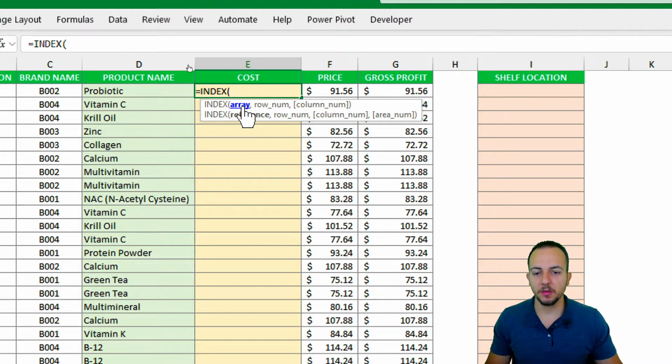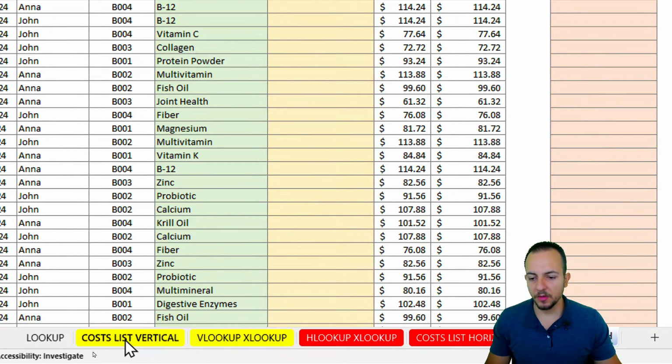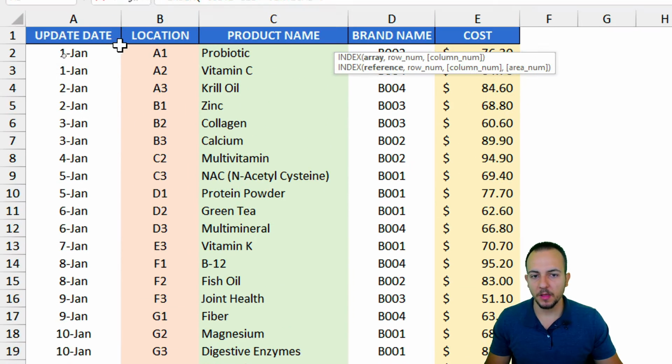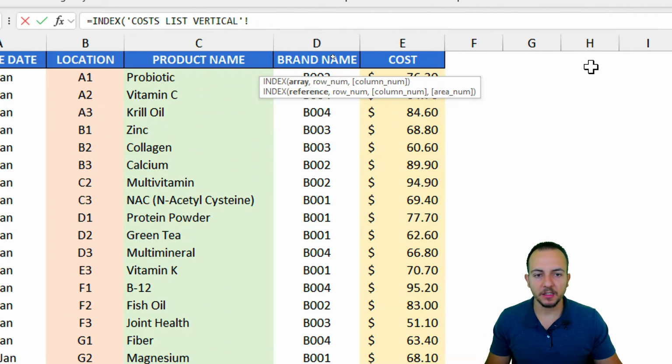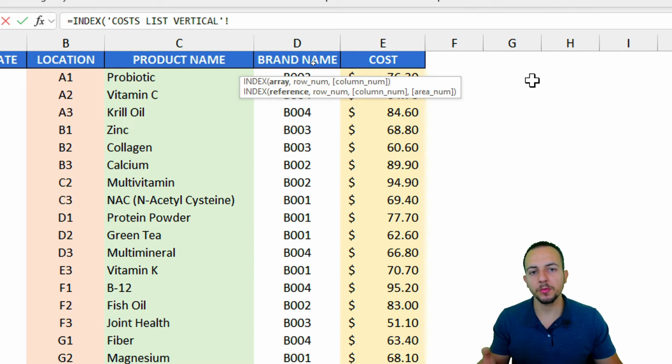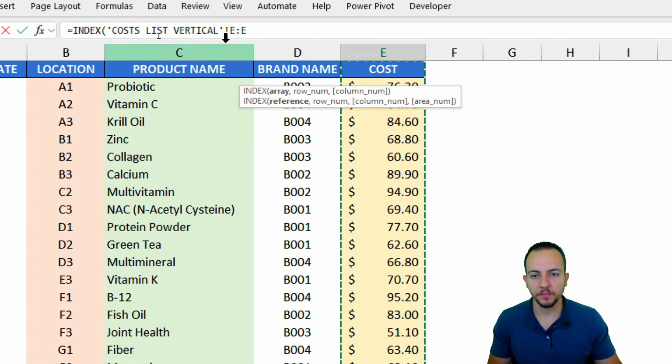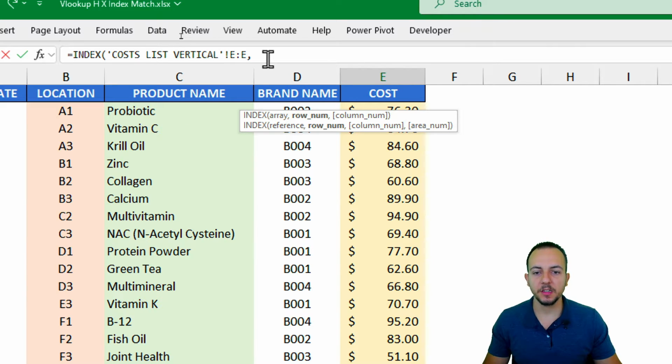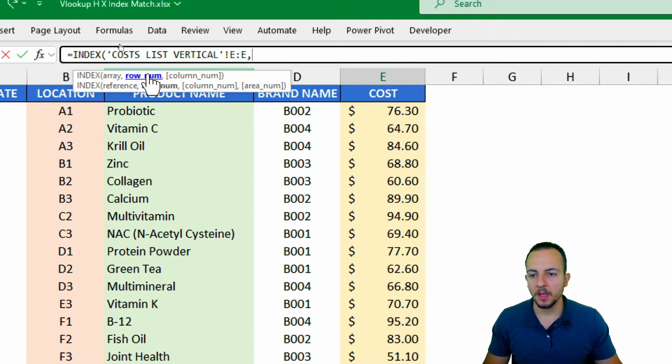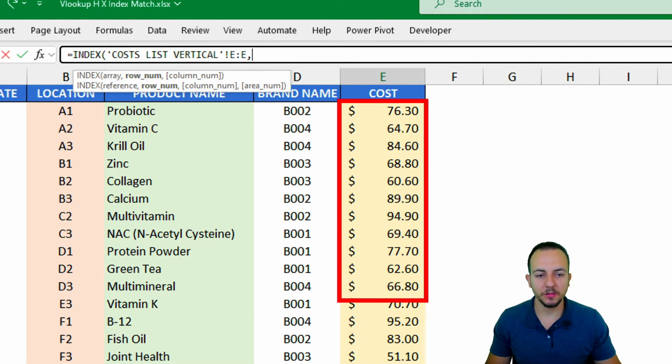The first thing that we need to input here is the array. The array that I want to use is within the cost list vertical. Basically, I need to select the range that I want to retrieve as a result. And this range is the cost, so column E. Comma. Let's click in the formula bar to make it easier. And now the INDEX function is asking me about the row number. What is the row number that I want to retrieve? Be mindful here, because the row number can change.